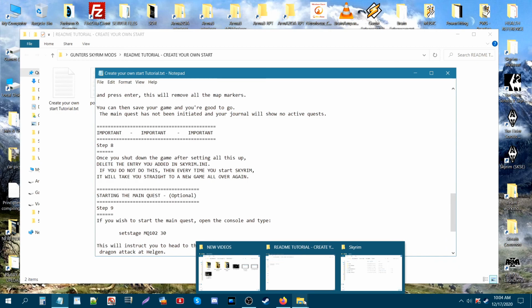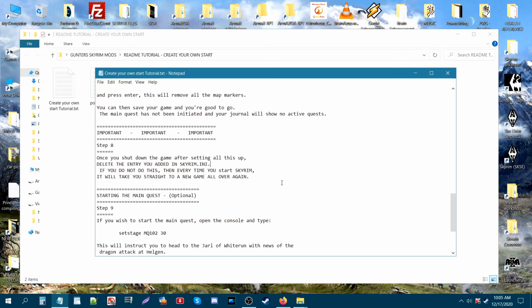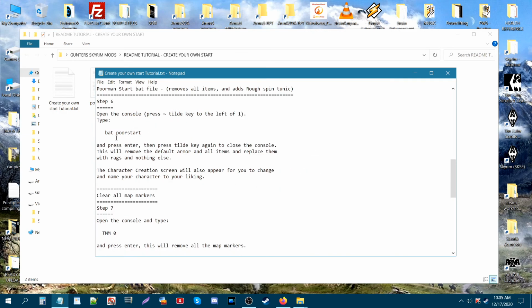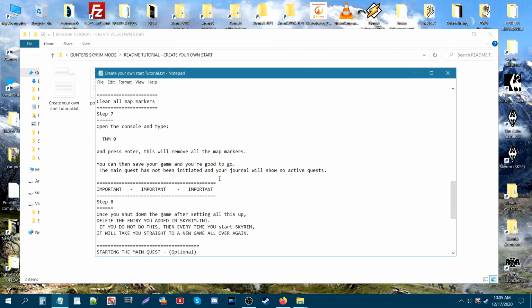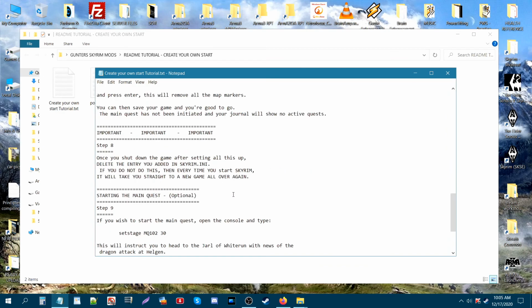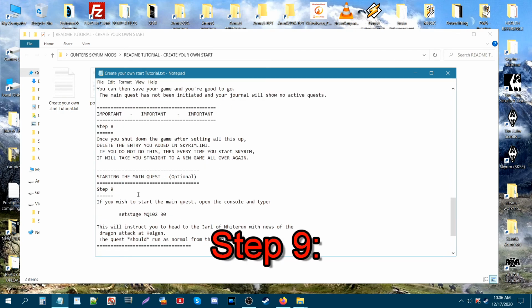And the poor man bat you could leave if you want. It's not required. It doesn't do anything until you type in that bat poor start. So you can delete it if you want. But what we're going to do is go back into game, and we're going to load up our save that we created before we get in the game.